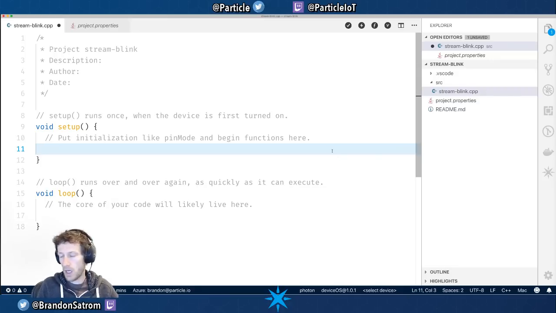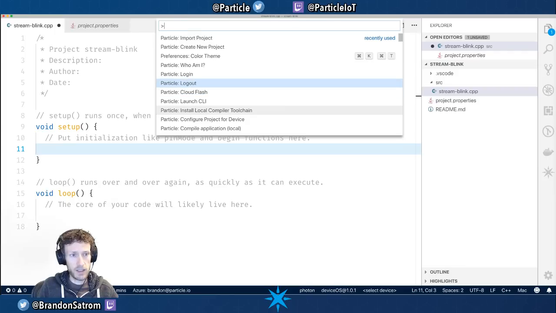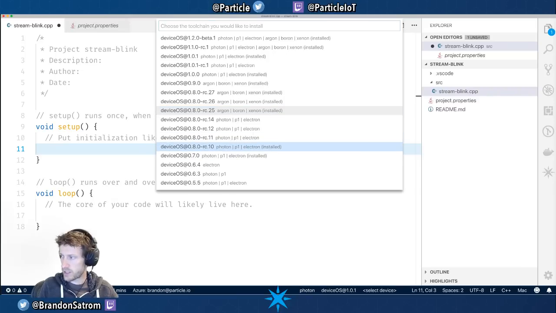So the installation of Particle Workbench does actually come with a tool chain installed. And the way that you can find your local compiler, install others, is to use the Particle install local compiler toolchain command. So you'll notice that I actually have a number of tool chains already installed, because I've been working with this off and on over the last several months. There are tool chains for every version of the device OS firmware that we support.